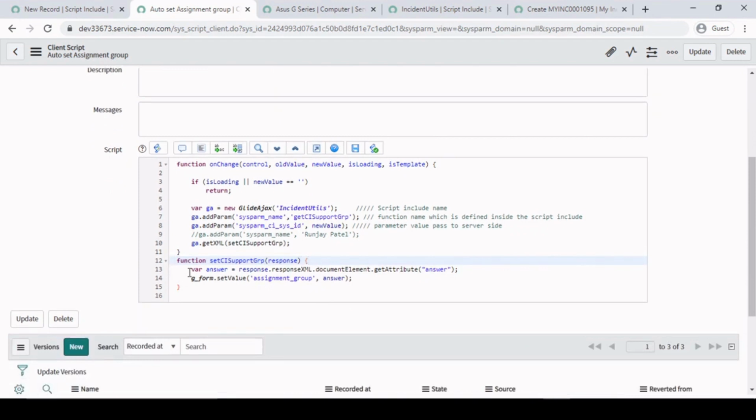And now the 13th line, guys, you have to remember this whole line. This is the way to get the value which is coming from the server end. You have to remember the whole thing, and there is nothing else to it. You have to write response.responseXML.documentElement.getAttribute, and whatever name you are setting from the back end. So in the answer we will be getting the value, the sys_id of the assignment group.